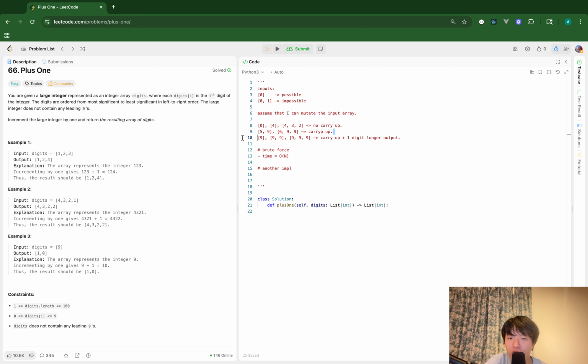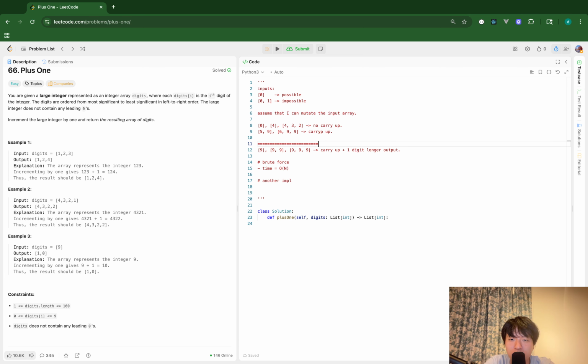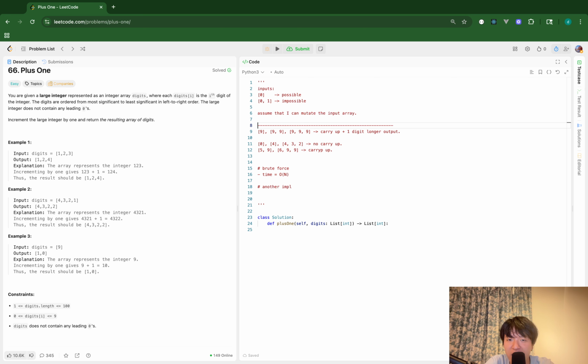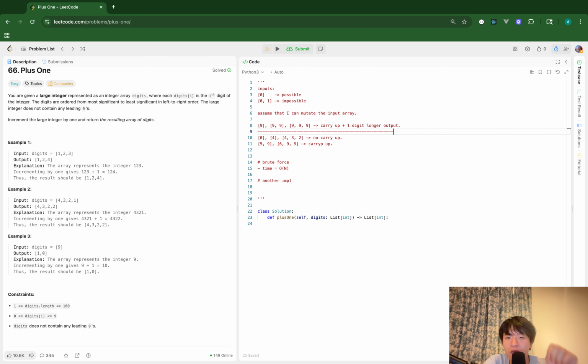And this applies to pattern number 1, no carry up, because theoretically I just have to increment the least digit and that's it. There's no carry up. I can think of the 9999 case as the kind of edge case. Okay, so that being said, let me start the implementation.